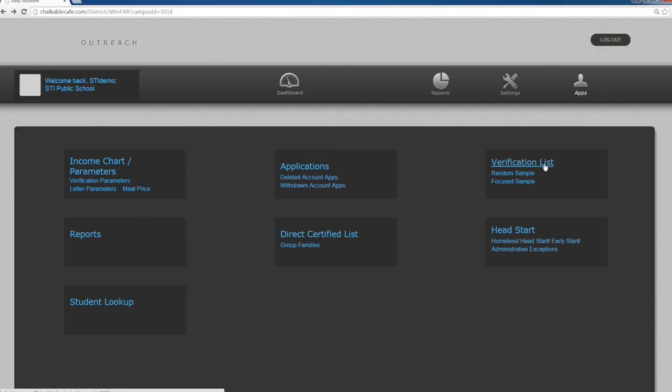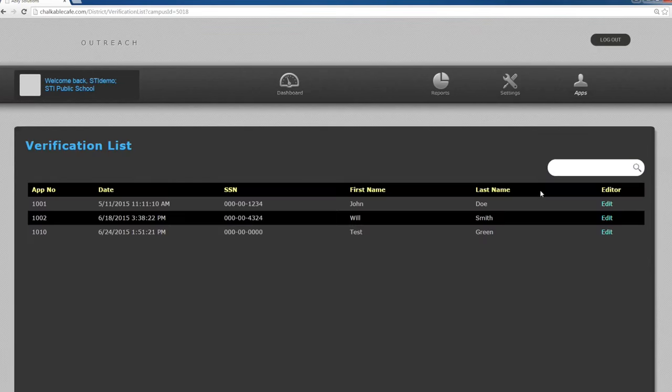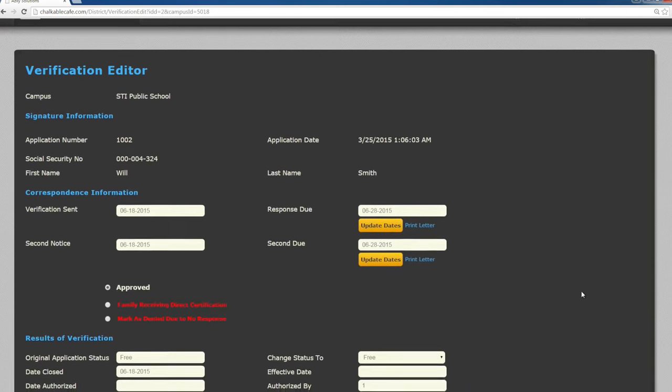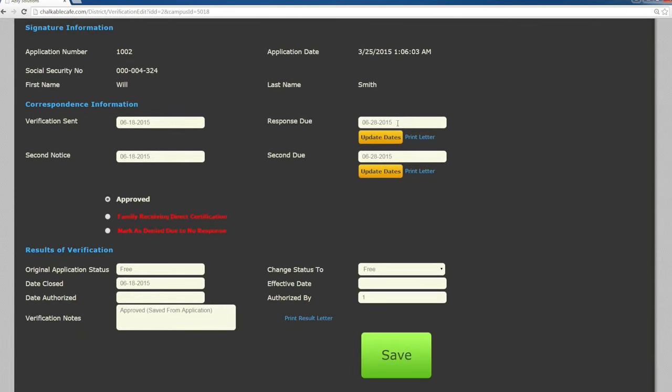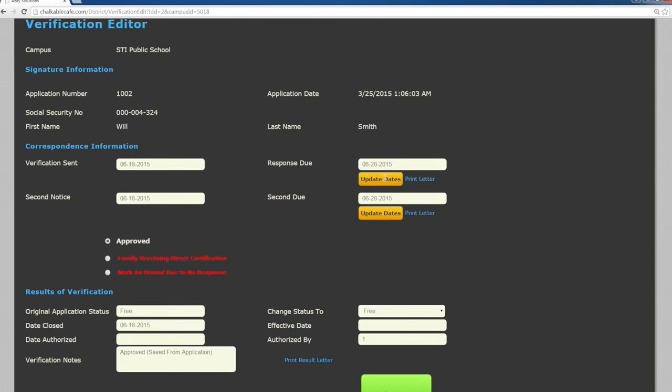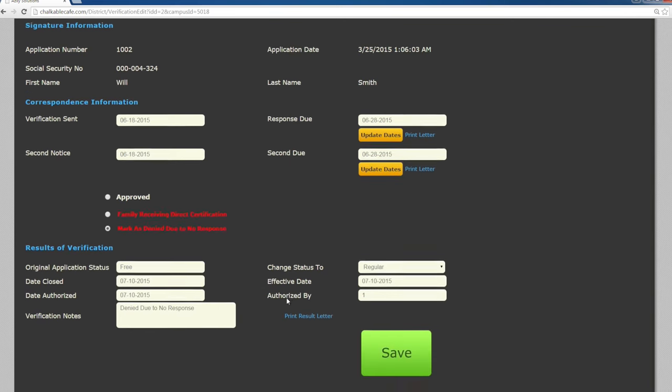To view the applications selected for verification, click Verification List and click Edit. This will allow you to send notices, update the dates for those notices being sent, approve them as having been responded for verification, or mark them as denied due to no response.